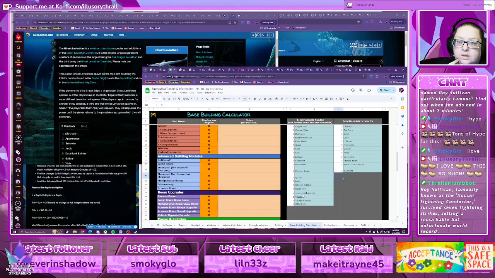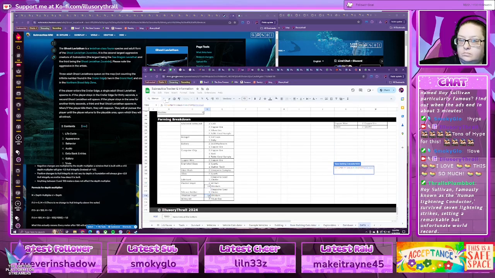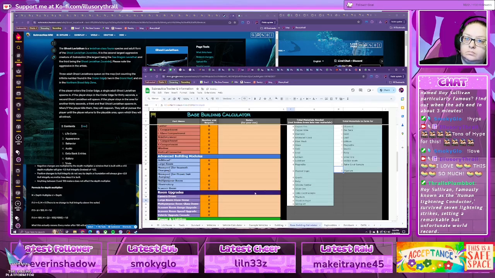Have I missed anything? No. Titanium ingot is the next one to add, and that goes here. And then wiring kit is 2 silver ore. So it goes here.